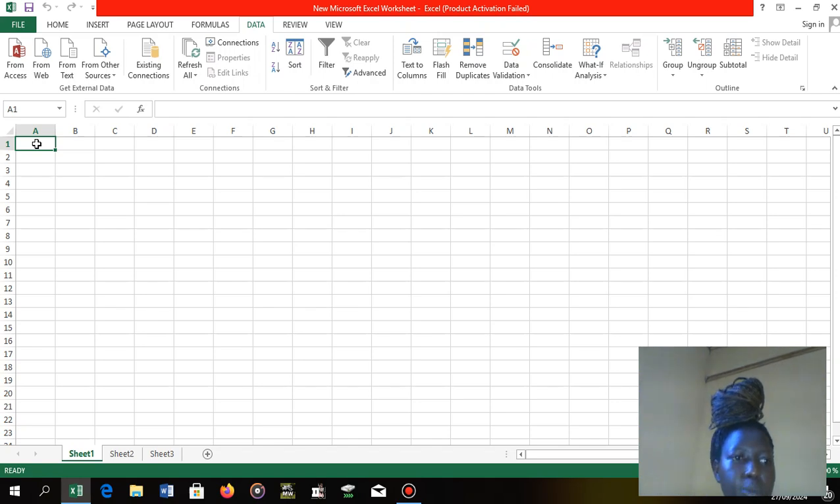Like for our case, this first one is our active cell, and its cell reference is A1. It is just like a cell address. A is the column letter and 1 is the row number. So it is A1. For this other case, we have G10. So each and every cell has its cell reference. I hope I am very clear on that.